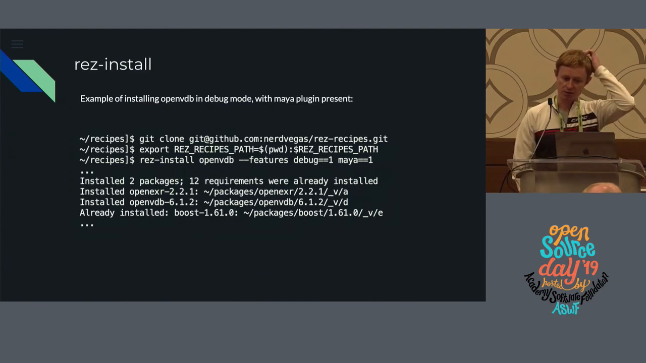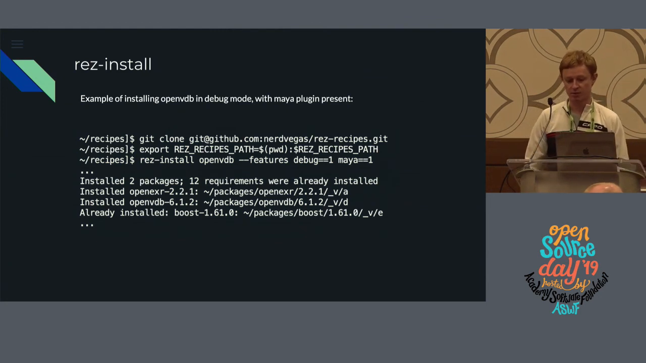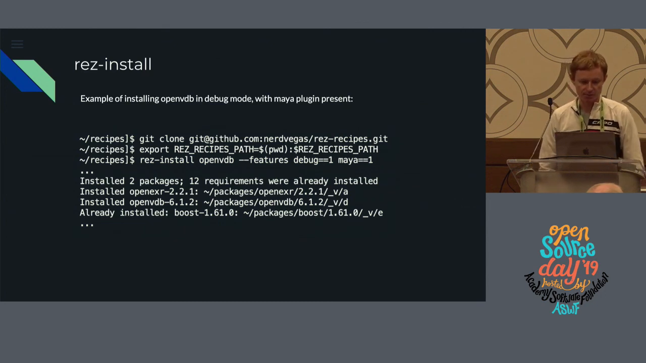So here's an example of what Rez-install will probably look like, and I've just used OpenVDB here as an example. You would pull down what's going to be called a recipe. Recipes just contain standard package definitions, exactly the same as you'd have when you build your package.py, no different. But they reside on a different search path, which is defined by Rez recipes path rather than Rez packages path, to inform Rez that they haven't been built yet. And so it should expect some things in that package definition that it wouldn't see in released packages.